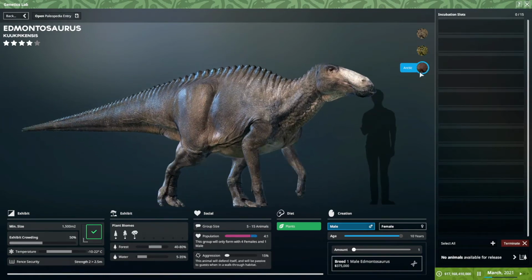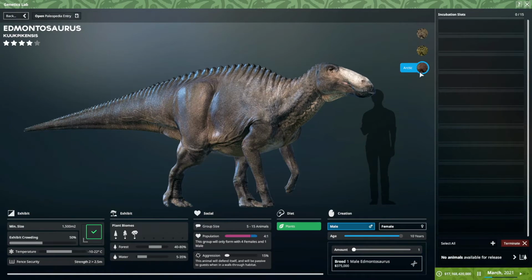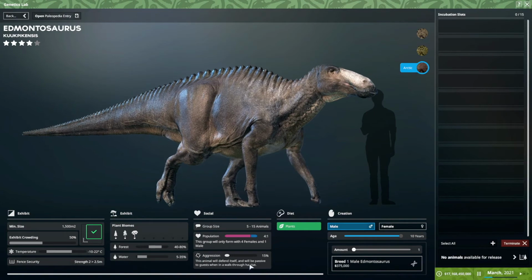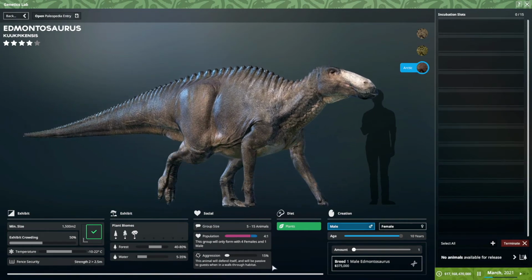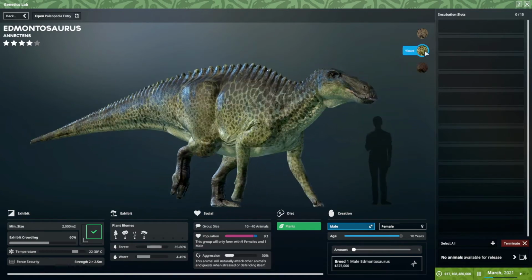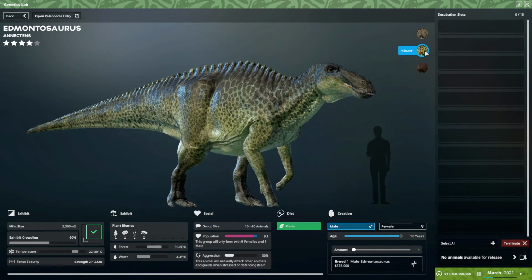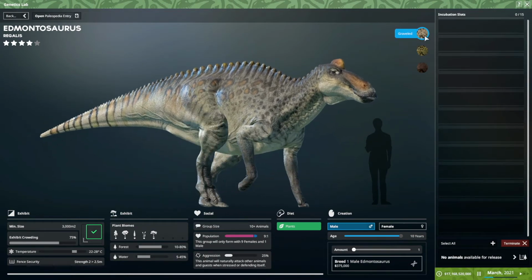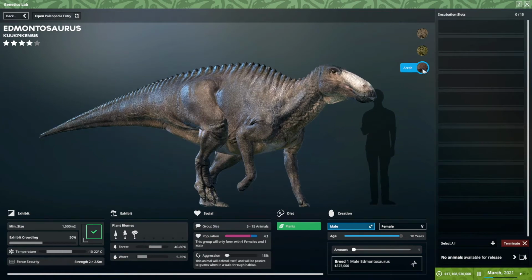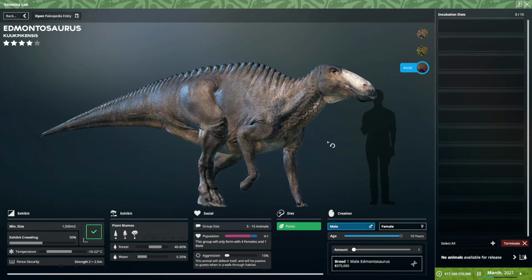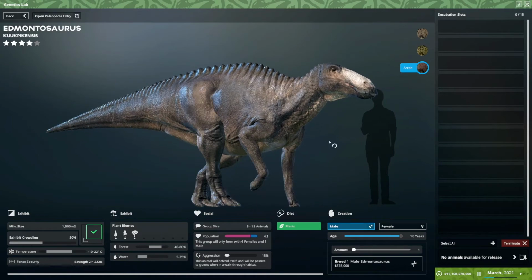So it's the smallest group size, it has the lowest aggression. In fact, it carries the note that it will be passive to guests when in a walk-through habitat. So that makes it rather different in terms of keeping, right? And it actually likes colder temperatures as well. So, you can make a very different kind of exhibit with this animal.